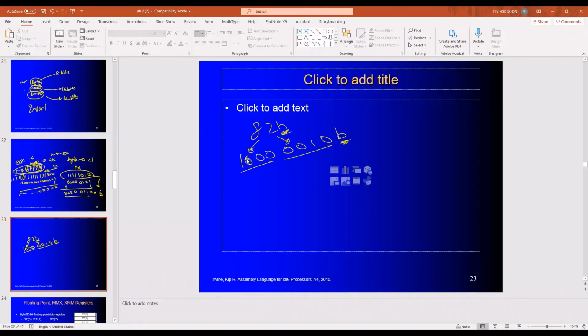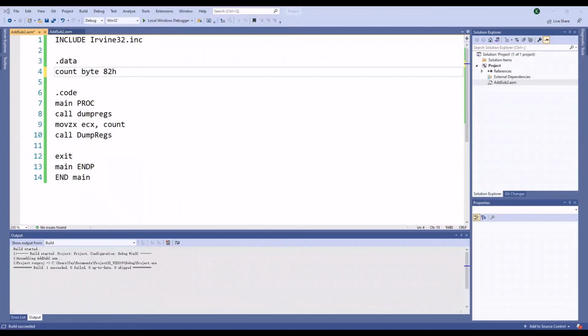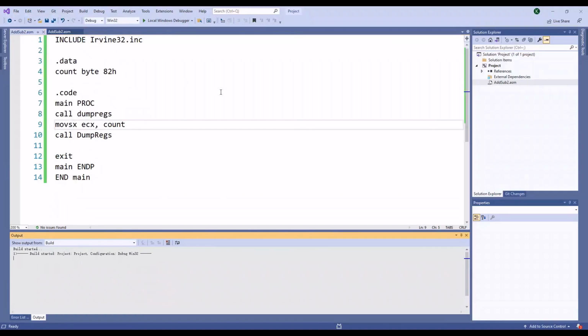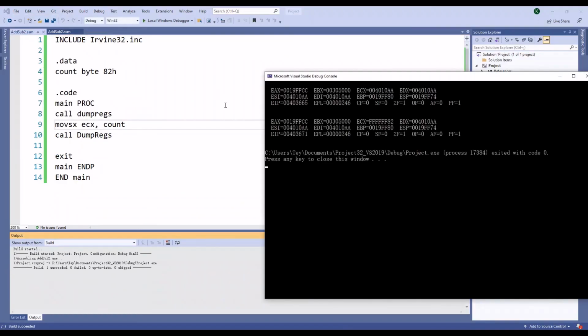So the sign bit is equal to 1, so if I'm using sign extend, it will extend it for me. But now this is not a negative value, right? If I'm using sign extend, you can see it will still extend it for you. 82, then it extends the sign for you and becomes FFFFFF82. So you get the wrong value at the end.